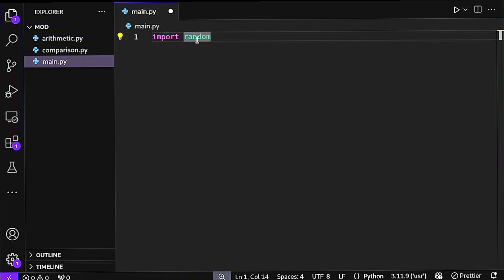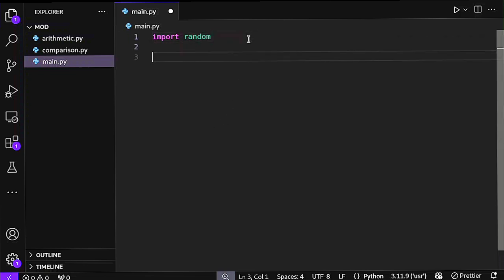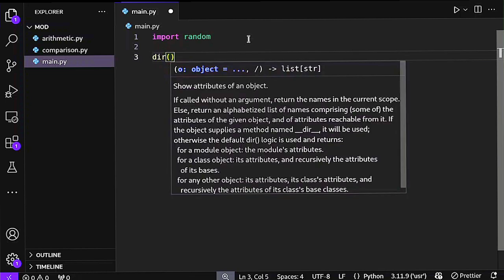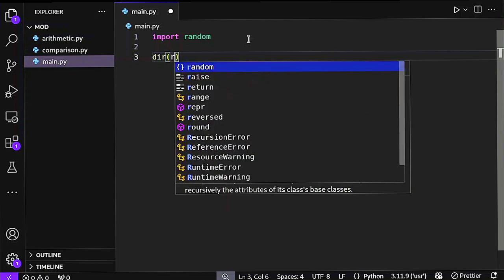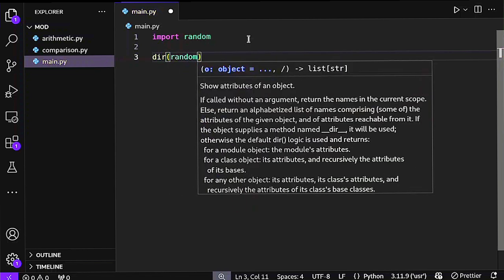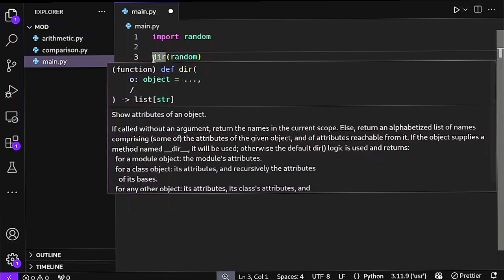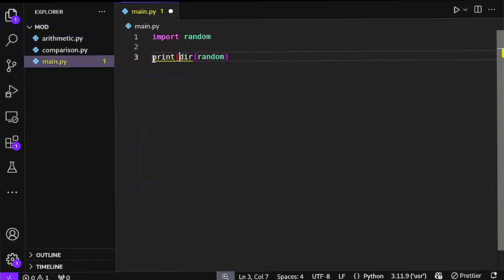But inside this random module, we have so many different variables, so many different functions and so on. If you want to know what is inside this random module, we're going to call this function called dir, for directory, and then we say what is inside random. We just pass the name of the module. We have to print it, so I'm going to say print(dir(random)).